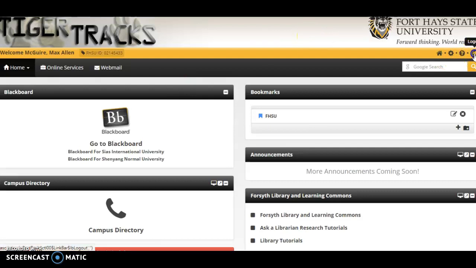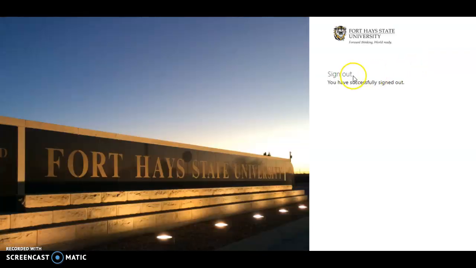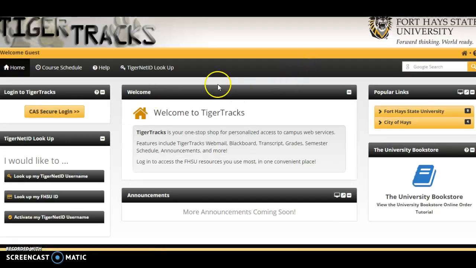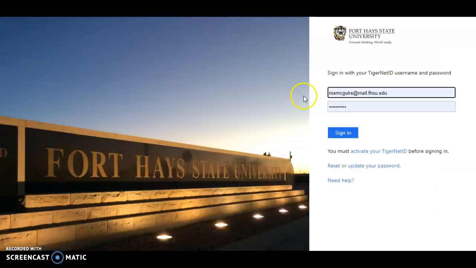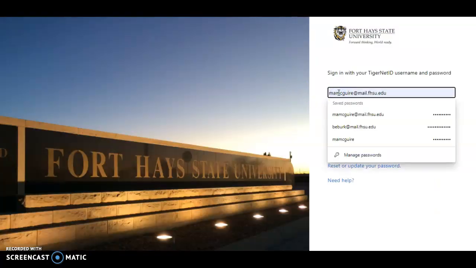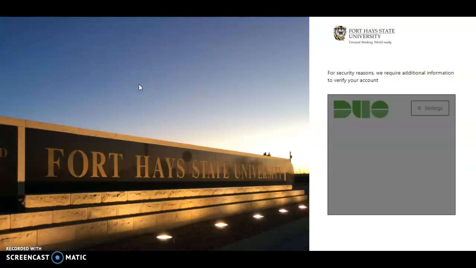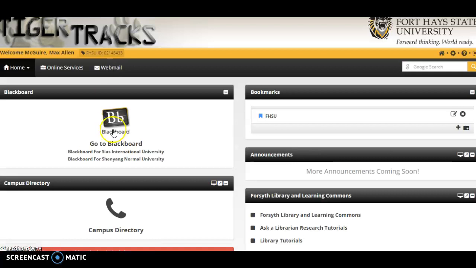And since I already have my stuff saved, it just logs me in automatically, but I'll log out. So, welcome guest. Then you click login to Tiger Tracks. Secure login. My stuff is already saved, so I don't have to enter anything in. Sign in. Take a little second. Voila.